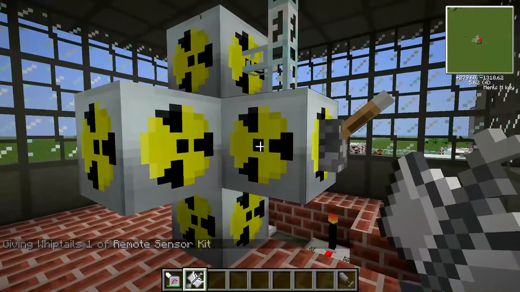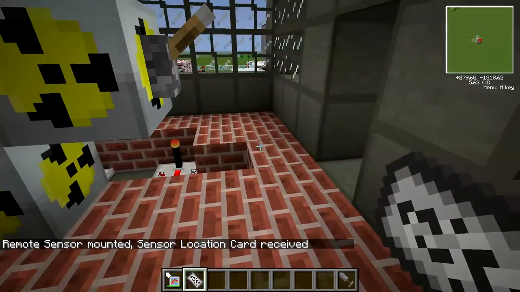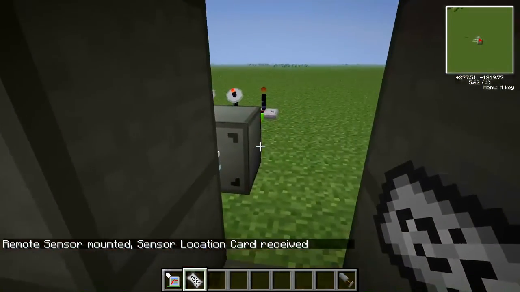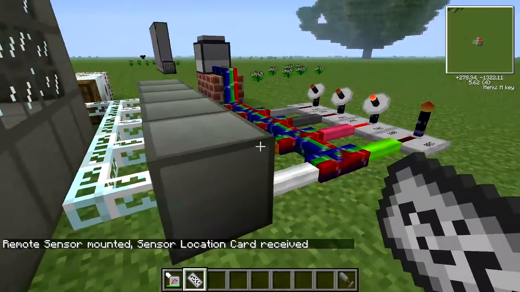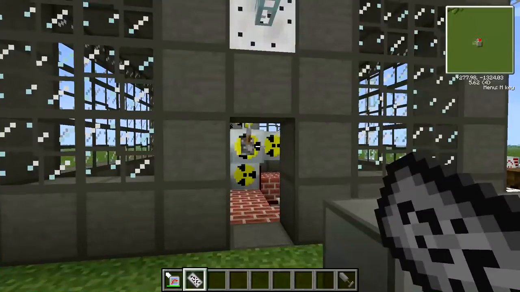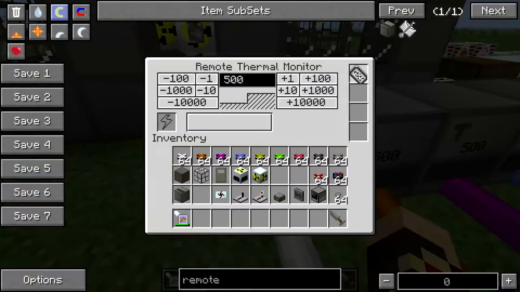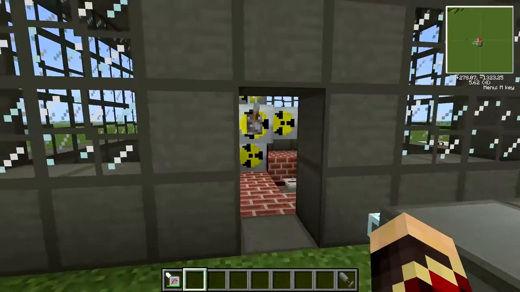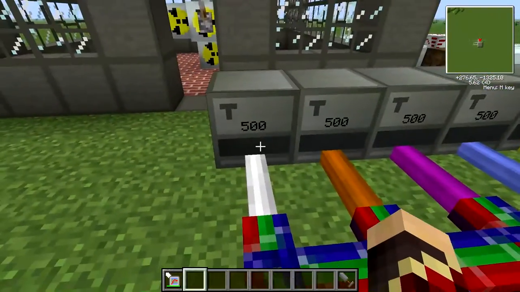So say I want to measure the temperature of this block, I click on it and I get a reactor sensor location card. So that's actually the location of that block. And I tell the sensor, here you go, measure the temperature of this block. And it will do that if it's within, I think it's 8 blocks. It is a maximum range.